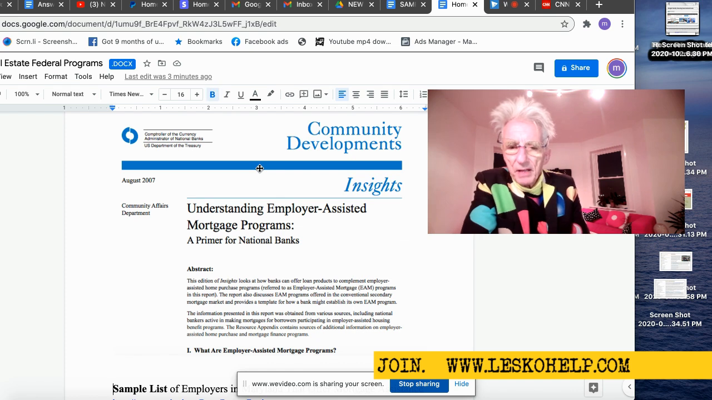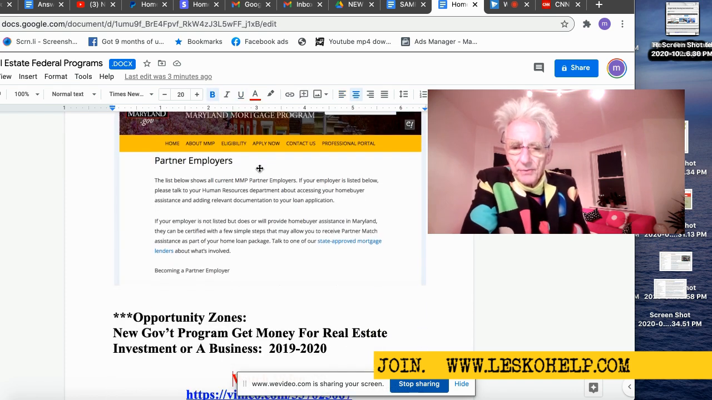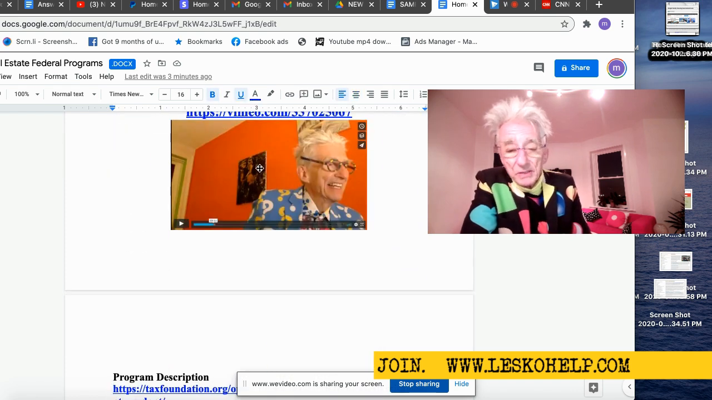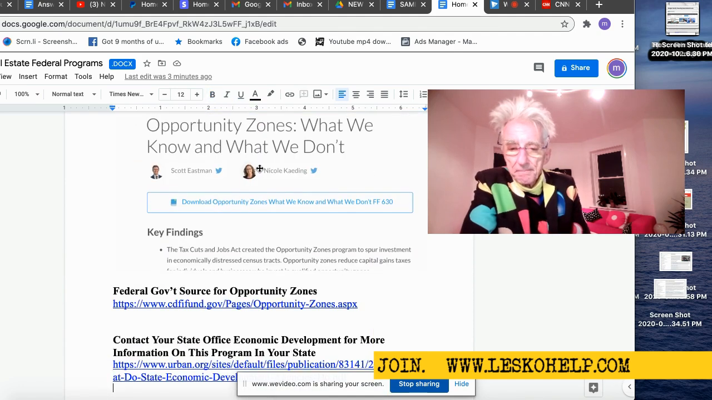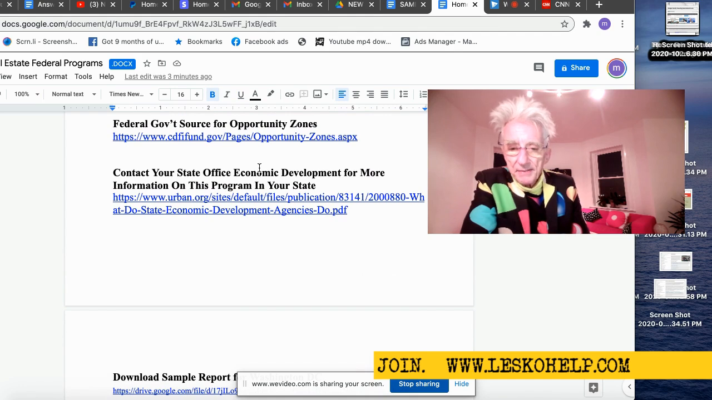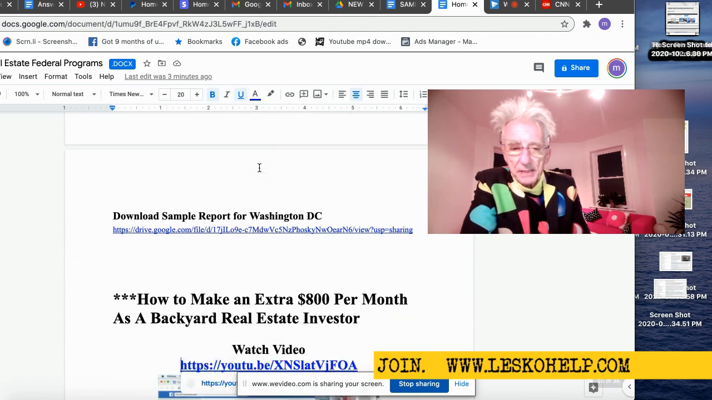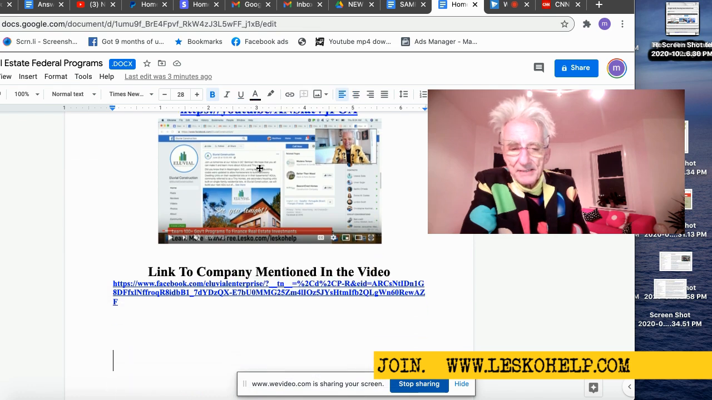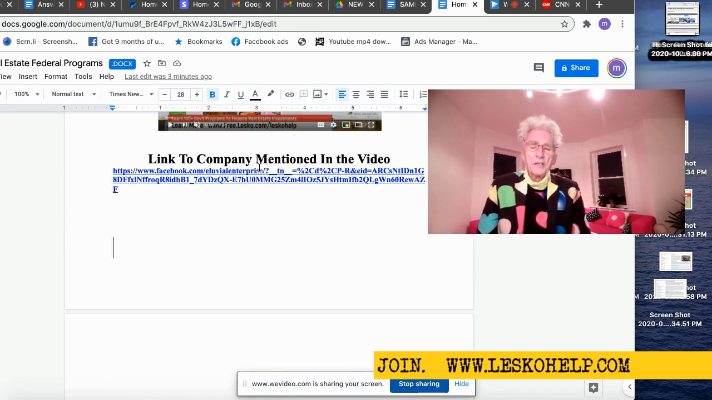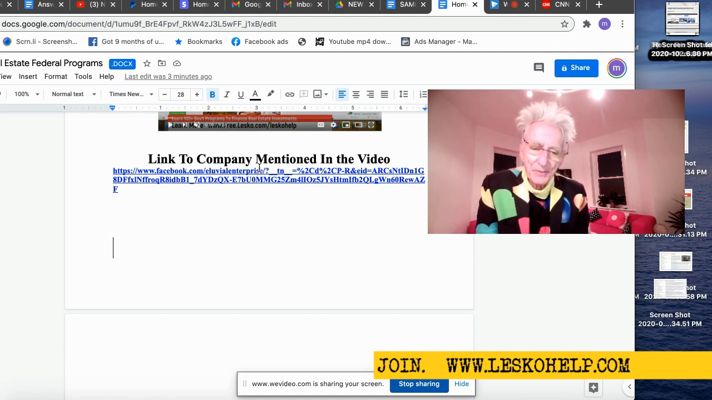This is community development, mortgage stuff for employees, opportunity zones. That's a little funky. Let's see if all that still works. Office of Economic Development. Yeah, that's for the enterprise zones. Oh, this is a fun thing. Backyard real estate investor. Okay. So give that a shot. See what it takes you to.